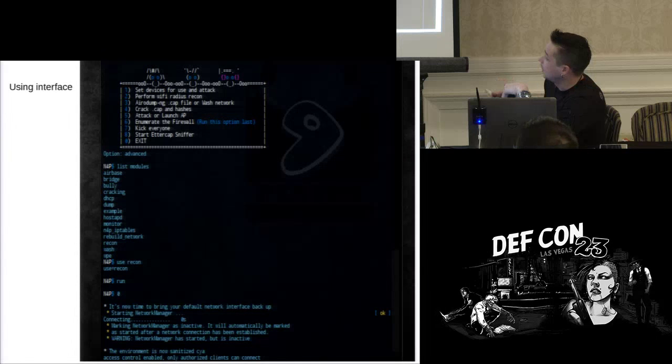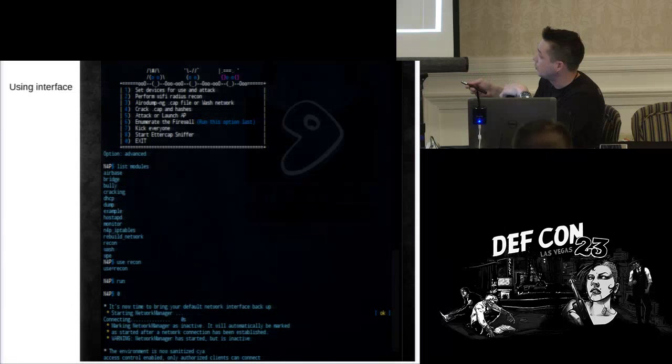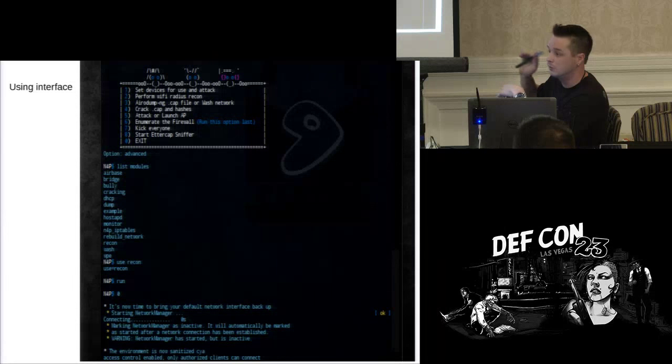And at any time, I can also type show options. And if you type after you called use recon to use this module, you can show the options of that module, and it will show you a list of all the variables that that module is going to rely on for the config file. So you can go back to the config and know that you need to be concerned about these exact variables. We can exit at any time with zero.